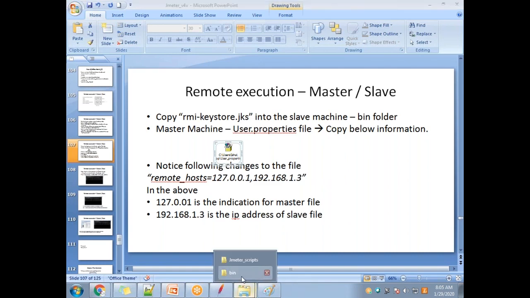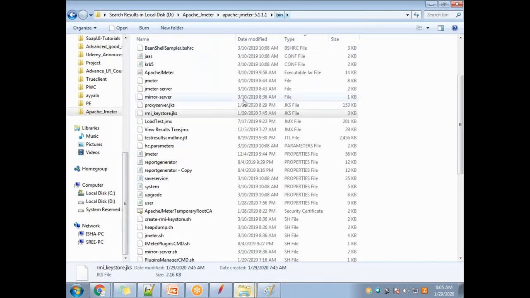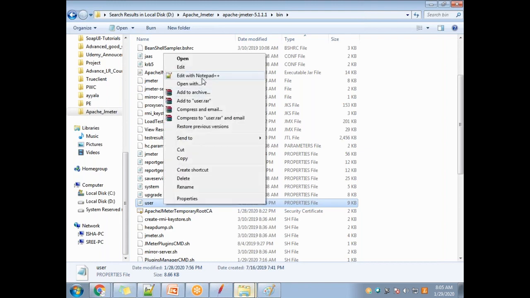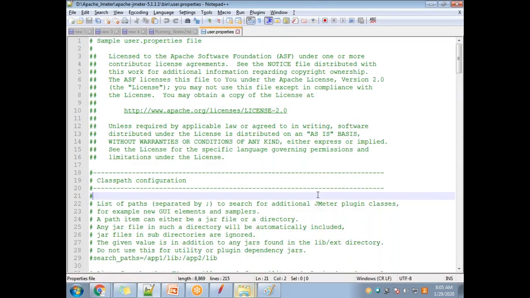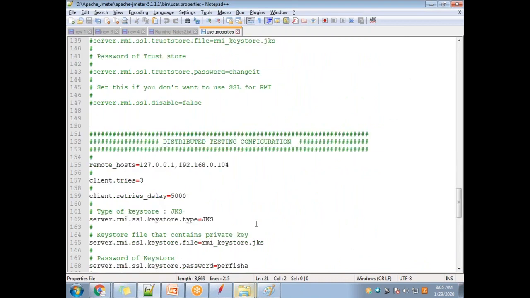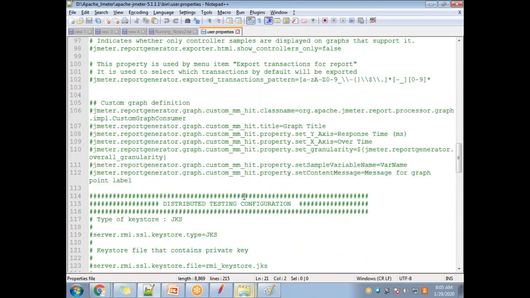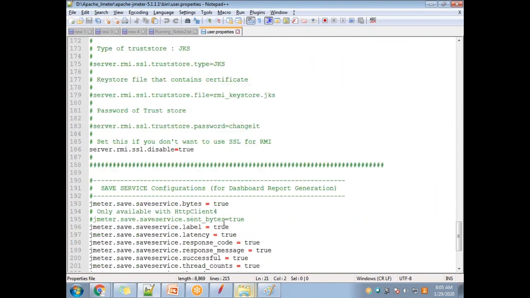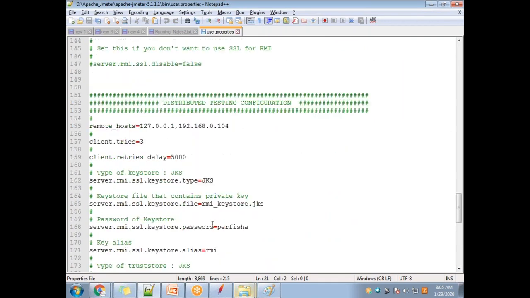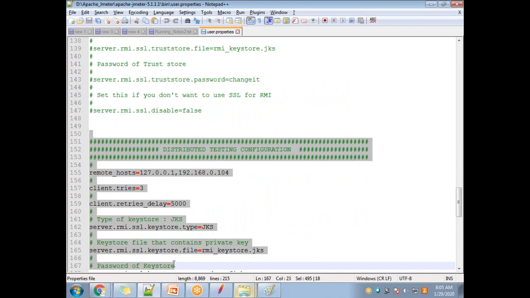I'm going to show you where it is. Go to the bin folder. I am on the master machine. On the master machine, go to the Apache JMeter bin folder and look out for a file called user.properties. I'm going to open this in Notepad++, and you see the distribution testing configuration is already copied here, twice. So I'm going to delete what is already copied.